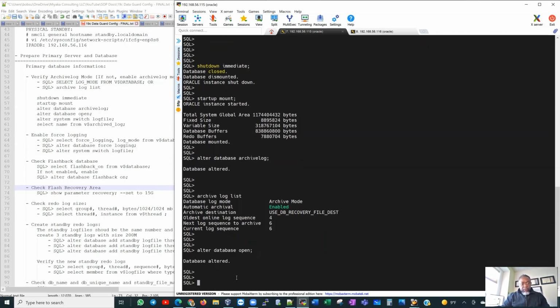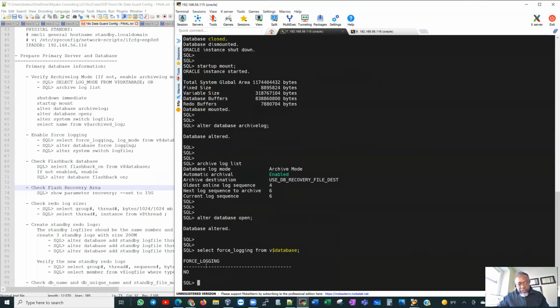Now, not only do we have to run in archive log mode, but we want to make sure that force logging is enabled. Force logging, so that every transaction that gets written into this database is logged forcefully, and that transaction will also be replicated on the standby side. So select force_logging from v$database. Let's see if that is enabled. Of course, it's not enabled.